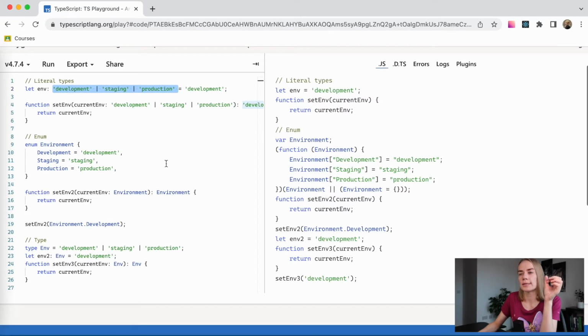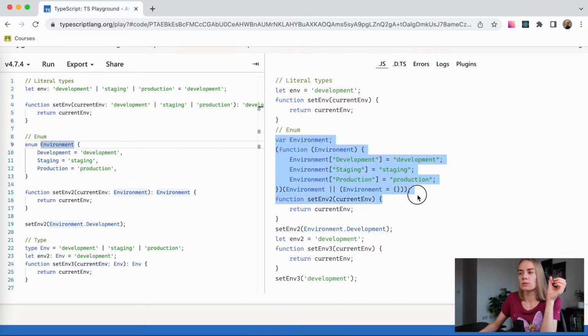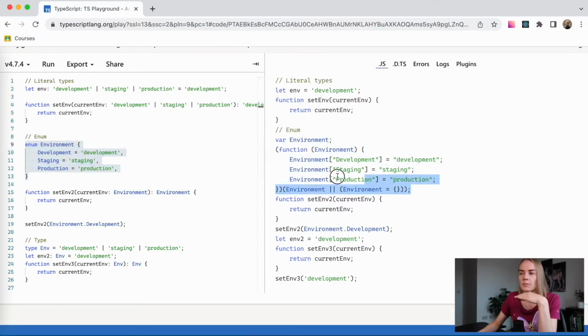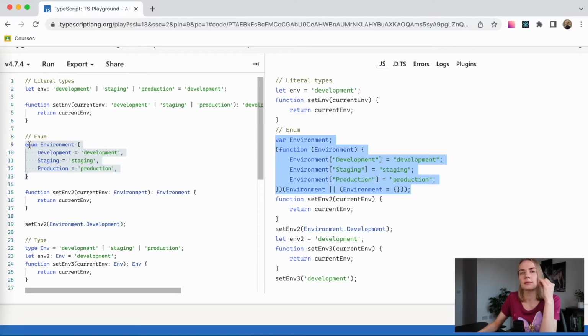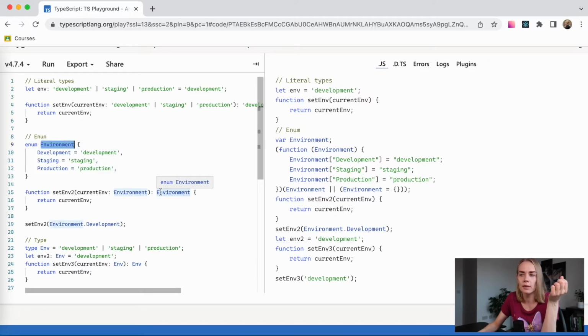What about enum? Enum will create something like an object. It looks even not like an object; it's like a function which is called by itself. And yeah, it looks like that. If you have a lot of enums in your project, it means that your JavaScript will grow. Because of that, use enums carefully, not everywhere. But if you really need to use it like an object somewhere, then it is okay to use.